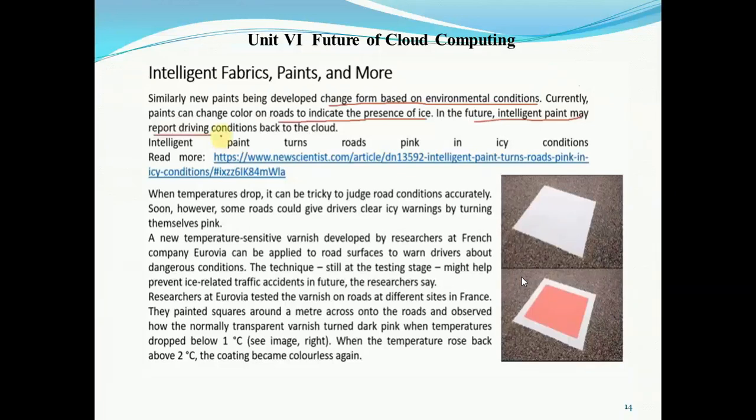A new temperature-sensitive varnish developed by researchers at the French company Eurovia can be applied to road surfaces to warn drivers about dangerous conditions. The technique, still at the testing stage, might help prevent ice-related traffic accidents in future, the researchers say. Researchers at Eurovia tested the varnish on roads at different sites in France. They painted squares about a meter across onto roads and observed how the normally transparent varnish turned dark pink when temperatures dropped below 1 degree Celsius.